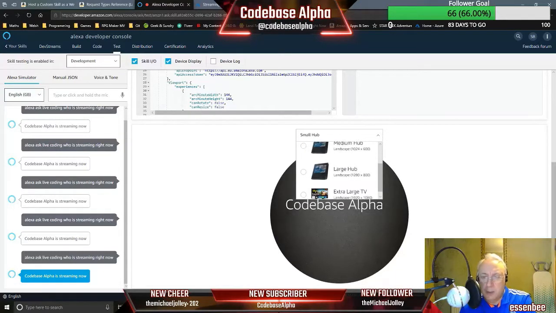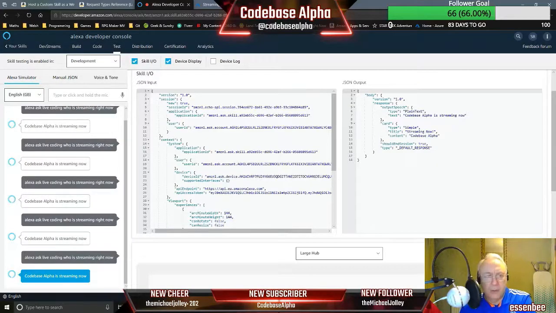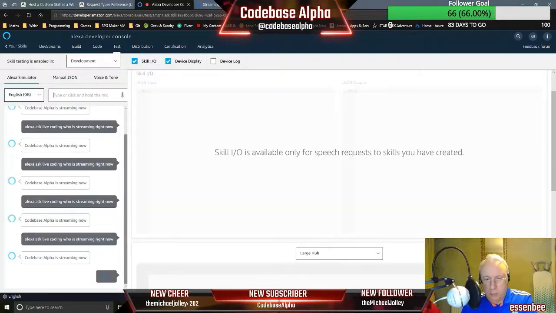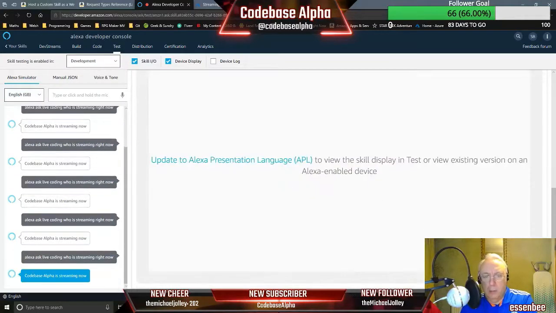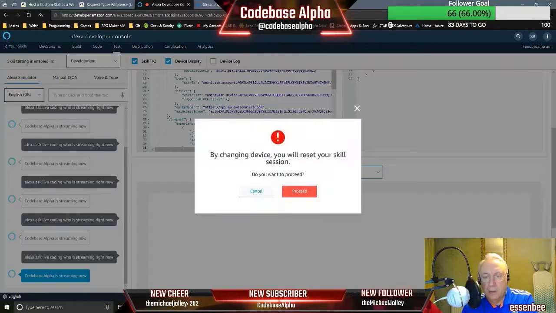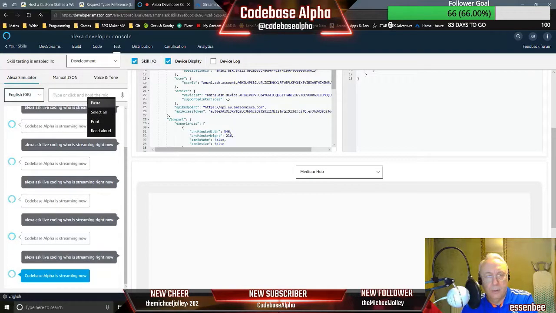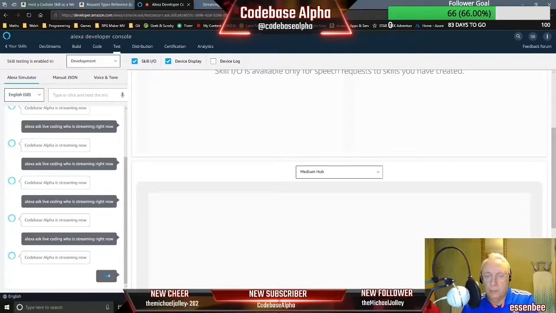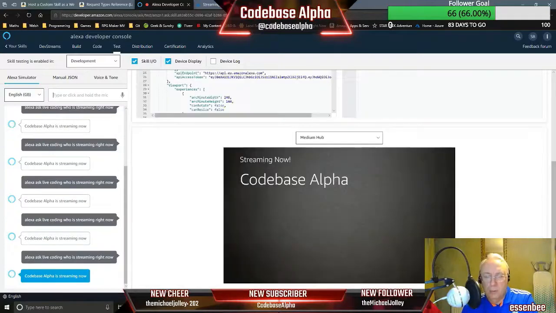Okay, large hub. Let's try the large hub. We might as well try them all. Okay, so on the larger devices we need to use this Alexa Presentation Language, which I don't really want to get involved with at this stage. I think it's sufficient to produce the cards on the smaller devices. So we'll choose the medium hub. Run it once more.